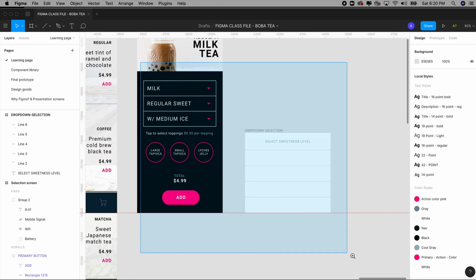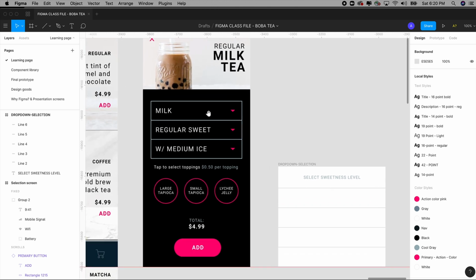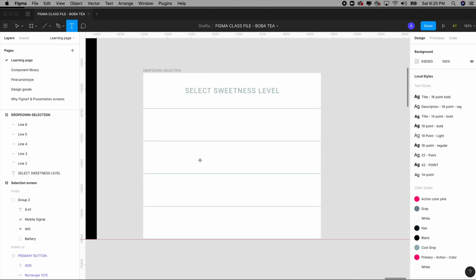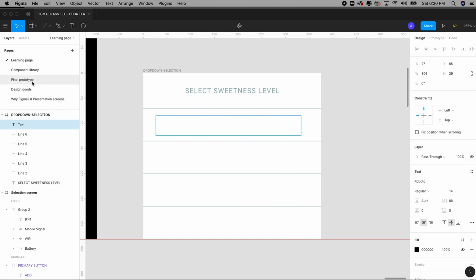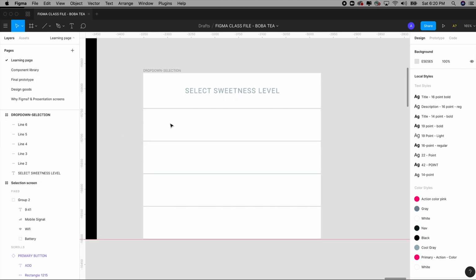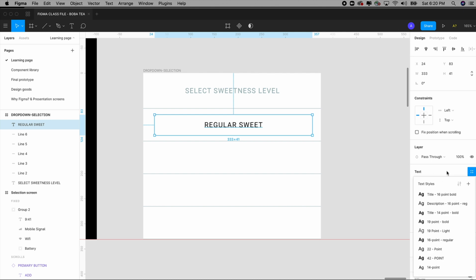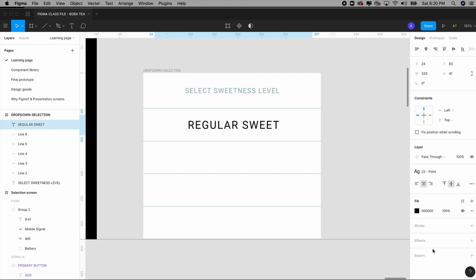Okay, so we have a couple options for us to select the sweetness. I'm going to go ahead and type up, I think on here we had regular, semi, extra, and no sweet. So I'm going to grab the text tool here. I'm going to create a text box, and I'm going to type in regular sweet. And we had some already set character text styles here. So let's go grab, I think the 22 point will work. Yeah, that looks good.